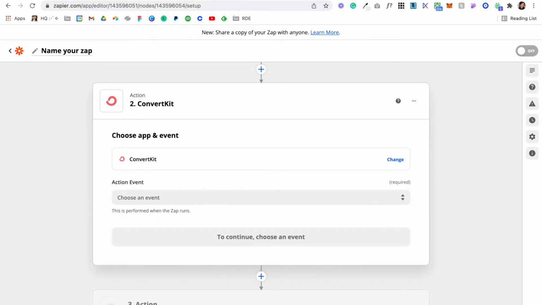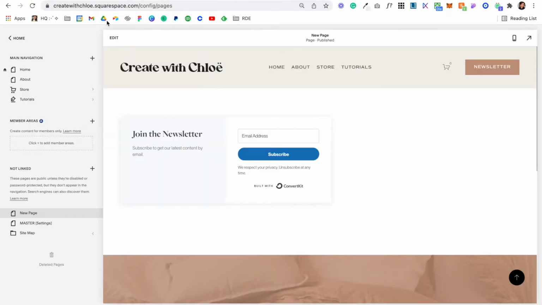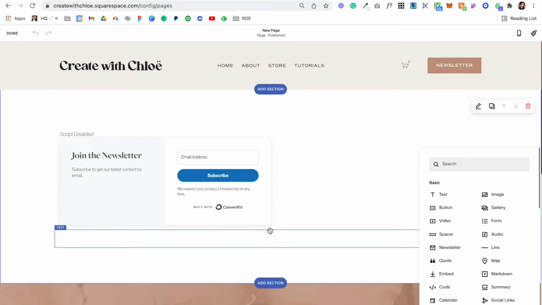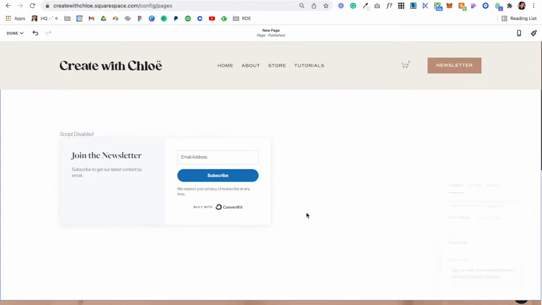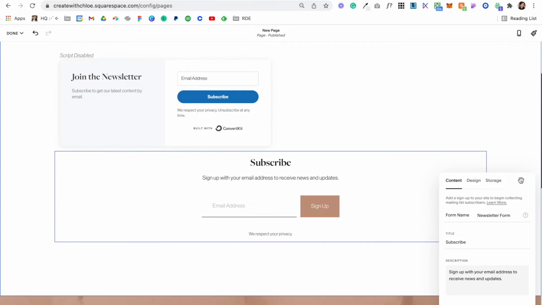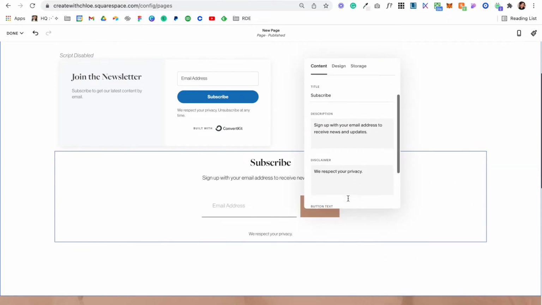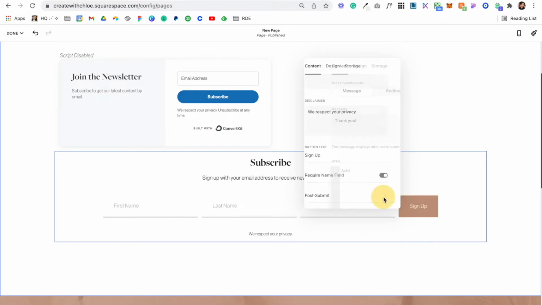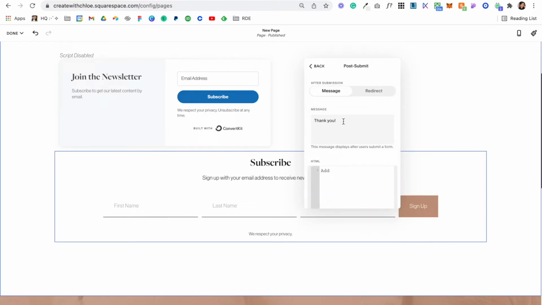That's an option too. But like I said, the easiest option is to connect to MailChimp or to Squarespace email campaigns. So if I click plus here and we add a newsletter sign up block, you'll see you would put in all the information that you need, require a name field. This post submit here allows you to send a thank you message, or you can redirect people to another page. So if you wanted to upsell an offer, you could have this redirect to a sales page, for example, for a low ticket offer.